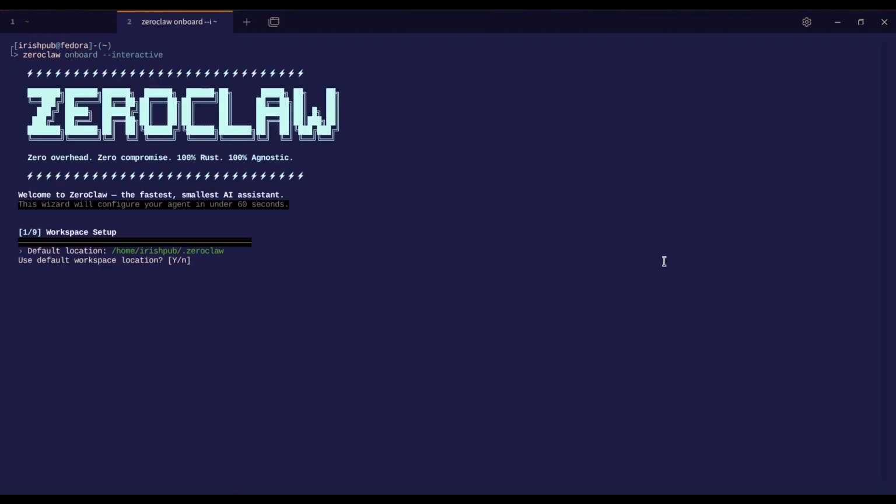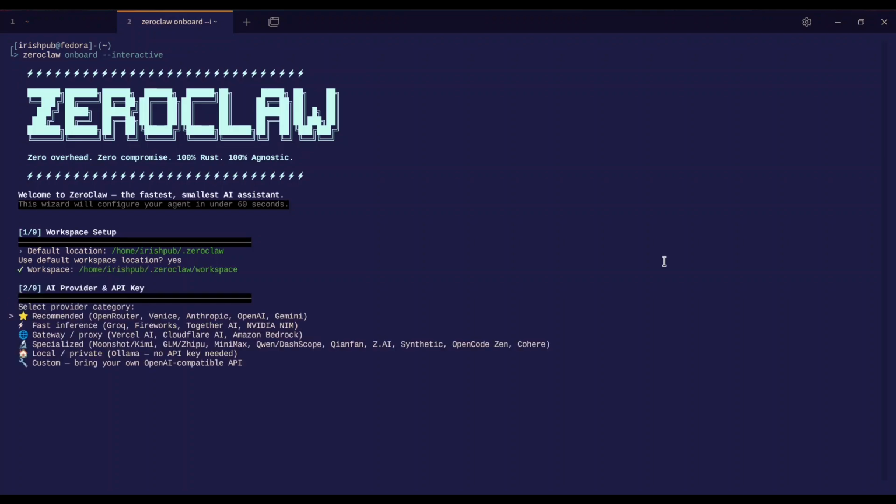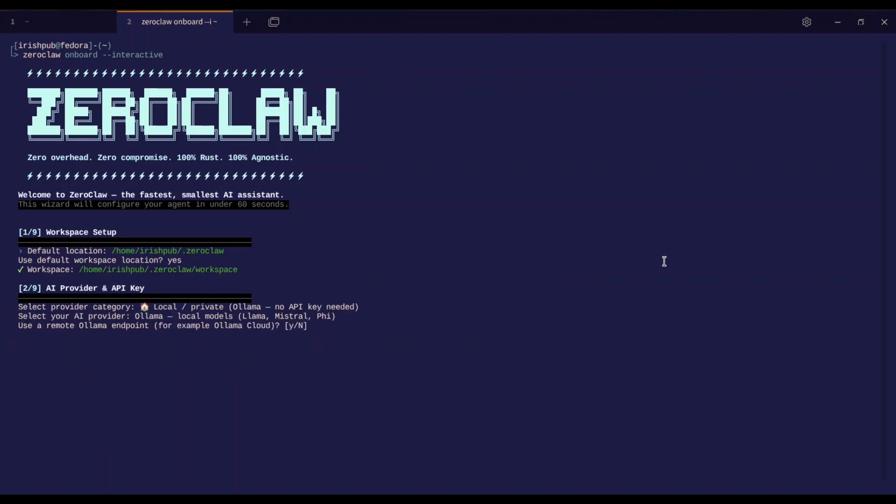Now in order to set everything up, I'm going to run ZeroClaw onboard interactive, and now we are going to set up everything. Okay, I'm going to use the default workspace. I'm going to use a local Ollama model, of course Ollama. Yes, my connection is going to be remote because Ollama is on another machine on my local network.